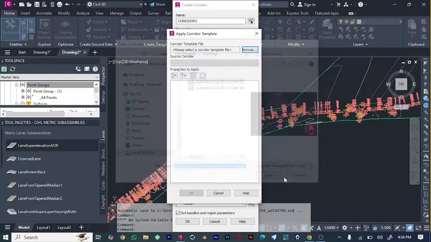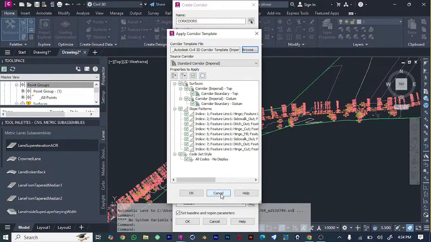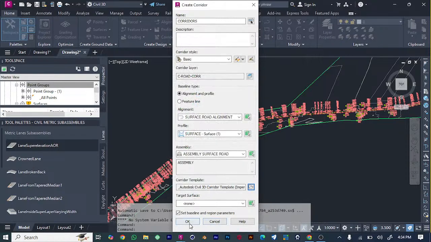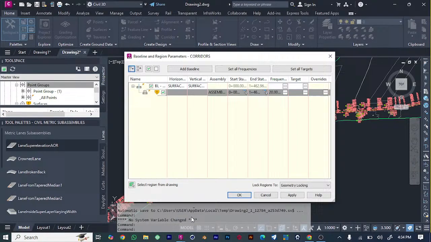Let's try this one. Click open, then click OK. Click target surface. Okay. And then click there. Then we have modeling corridors like that. So this is all that you need to know so that you can get started.